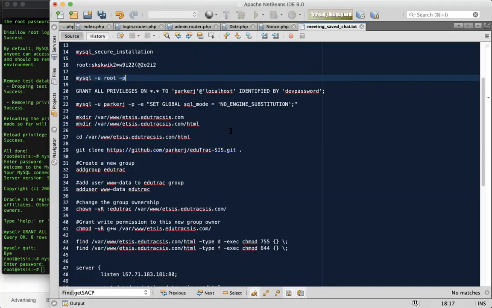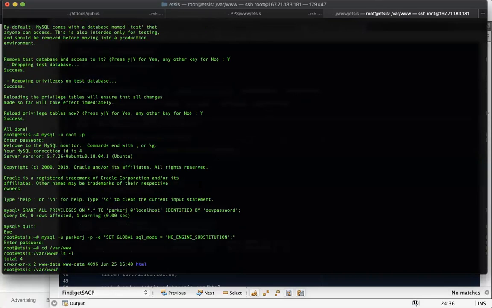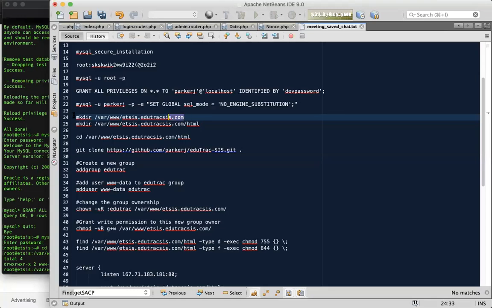Okay, next I'm going to create two directories. So if I go to var, under var we just have the HTML one. I usually just leave that one alone. You can use it if you want to. I just like to create my own directory structure. So run this command to create the edutracsis.com directory, which basically mimics the domain I will use.